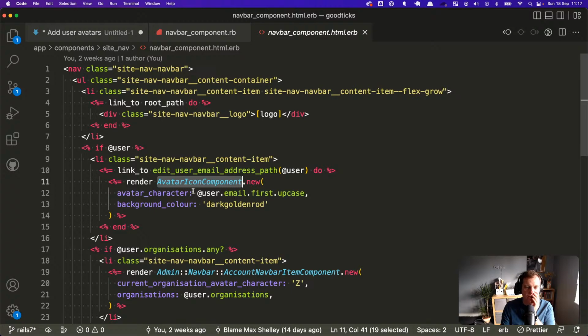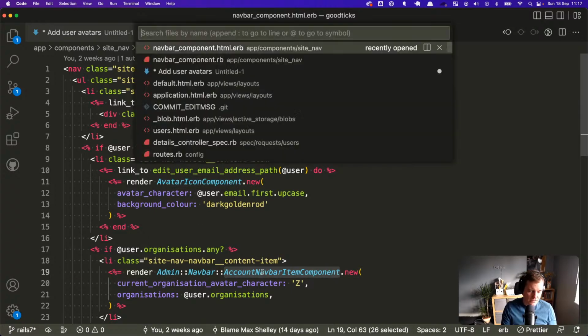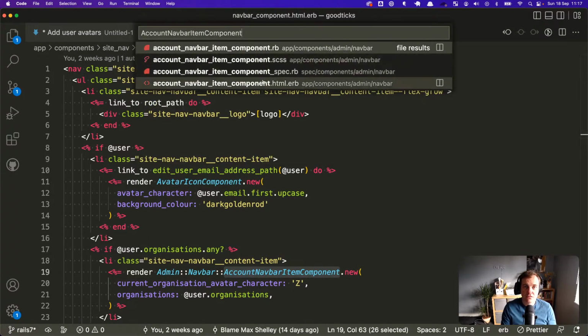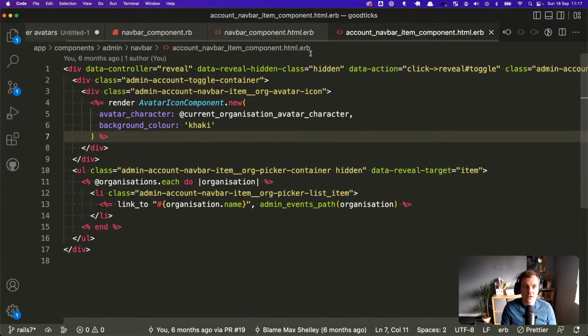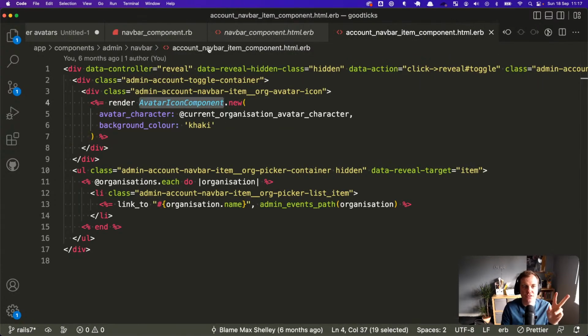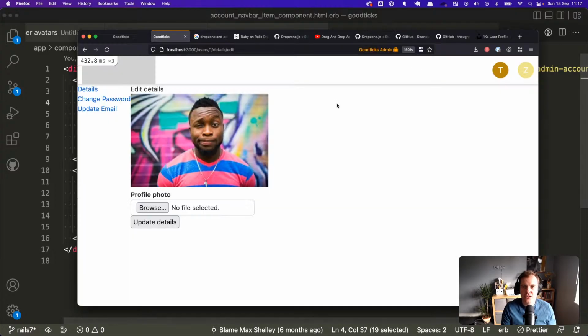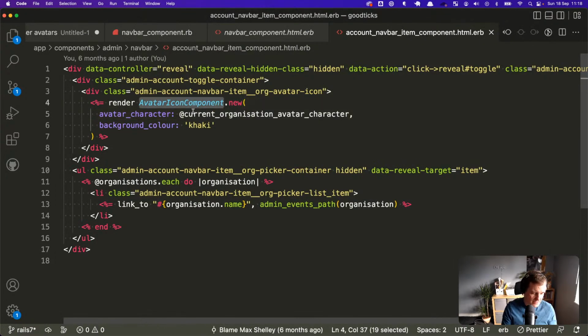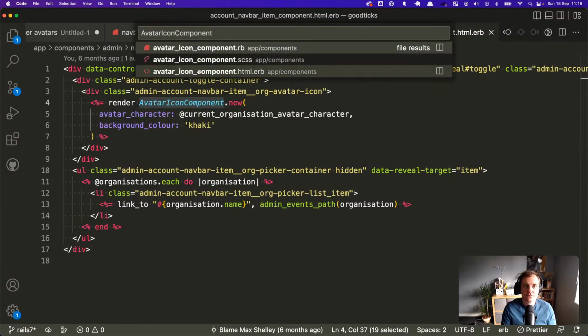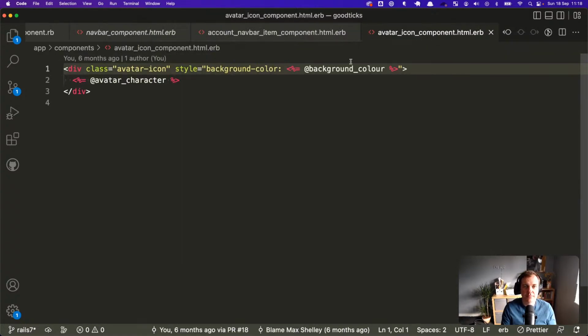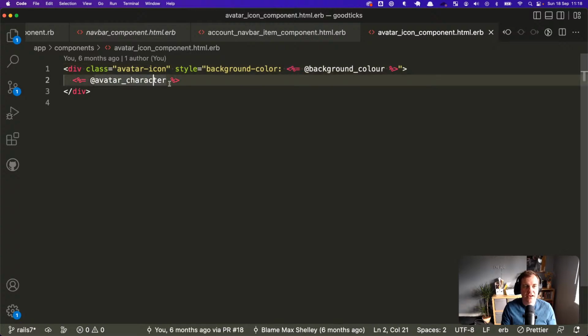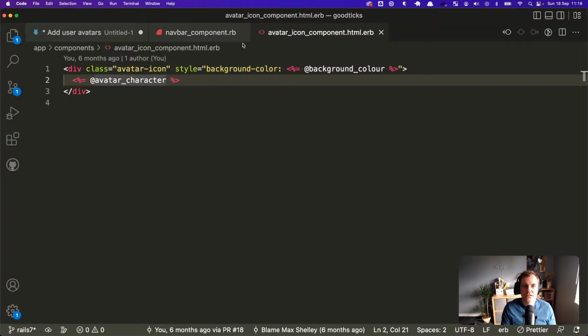Because I can sort of see what we're talking about here. So in here, oh, I was going to say, we actually have two different avatar icon components. We have avatar character and background color. Okay, so the avatar icon component just represents this circle with something in it. So that's the thing that we care about today. And what does it care about? It has a background color and it has an avatar character. So it assumes those two things. That's the thing that we are going to change.